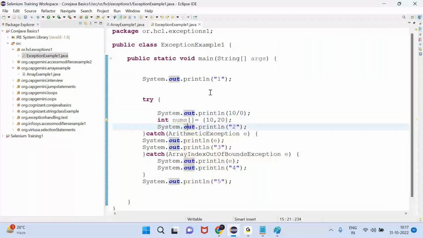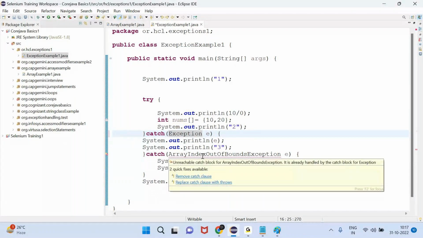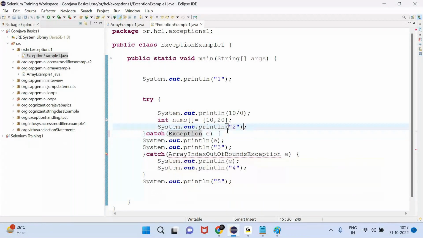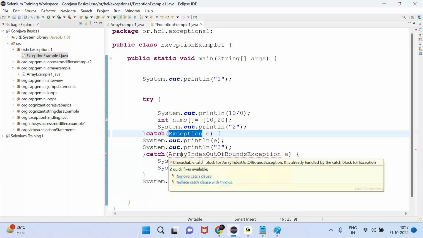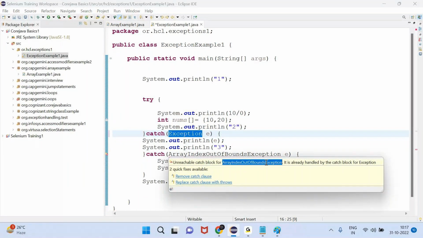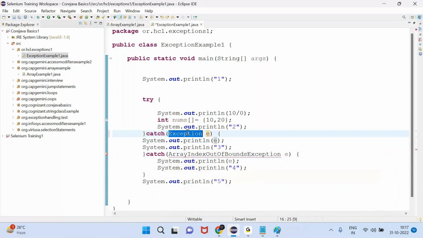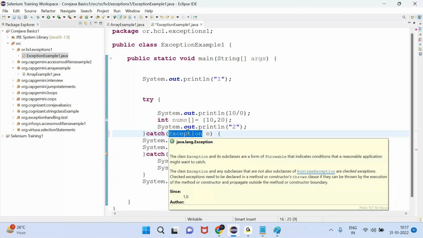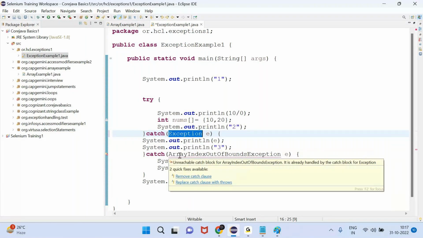Okay, suppose I am giving Exception here, and here we are defining ArrayIndexOutOfBoundsException. See, once after adding Exception, it is throwing an error here: unreachable catch block for ArrayIndexOutOfBoundsException. This is also an important interview question. If you give any parent exception, after that catch block you should not define any child exceptions. It won't allow.